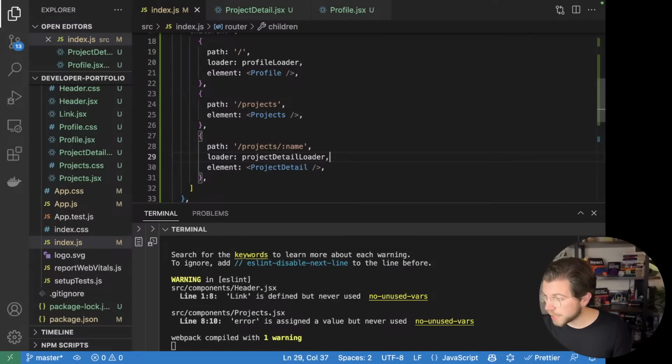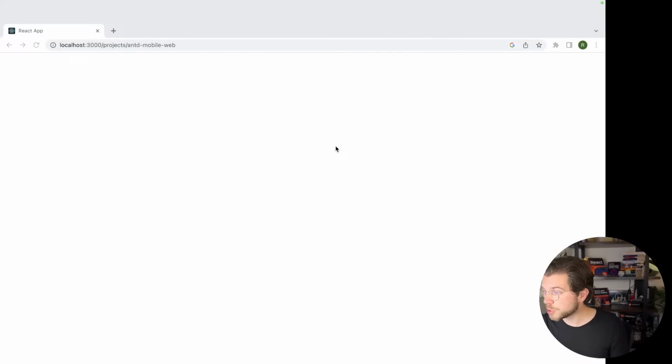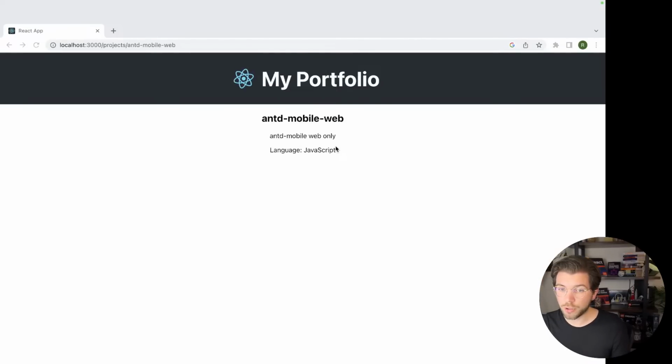And when I would go to my application in the browser, it should get the information for my specific project using React Router loader instead of using the use effect hook.